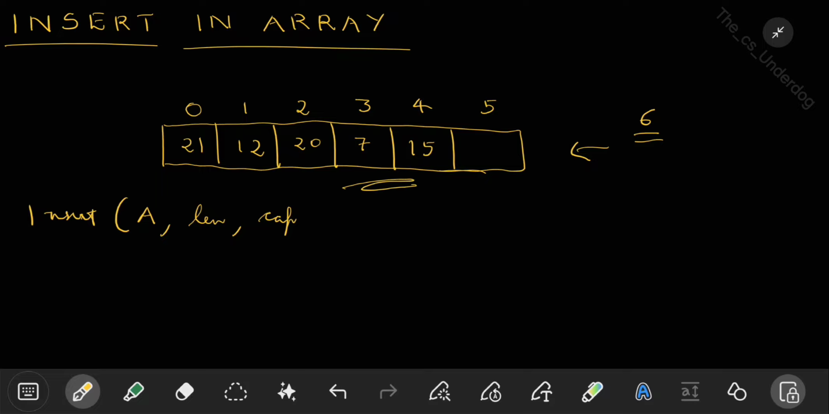What is the length of this array? By length I mean whatever are the filled positions. Here there are 5 positions that are filled. So as of now, the length of array is 5. The point is, length can change when a new element is inserted or deleted. But capacity will remain the same. That is the total size of the static array.